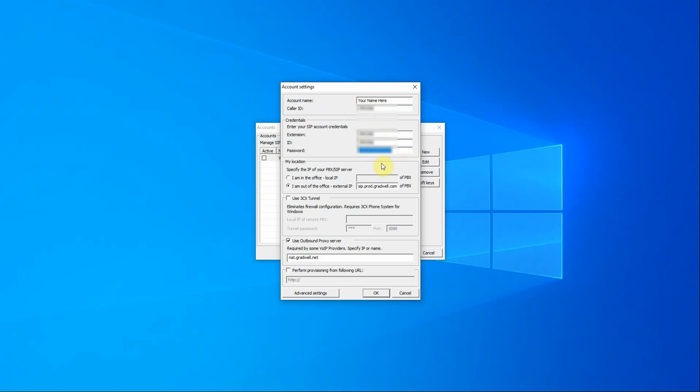Now, in this case, we're using Gradwell. So I am out of the office, and you need to use an external IP, so you need to go to here. So the address for that is sip.prod.gradwell.com, and that'll get you up and running.